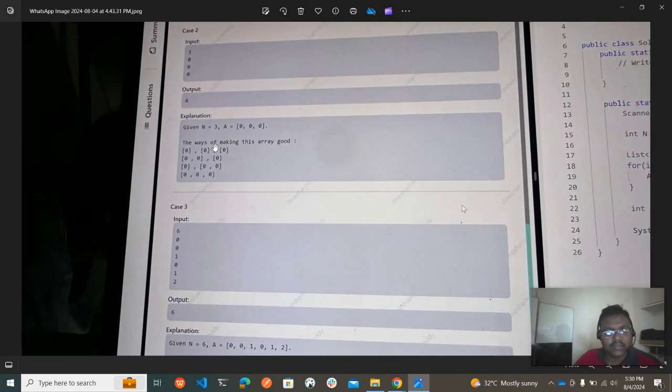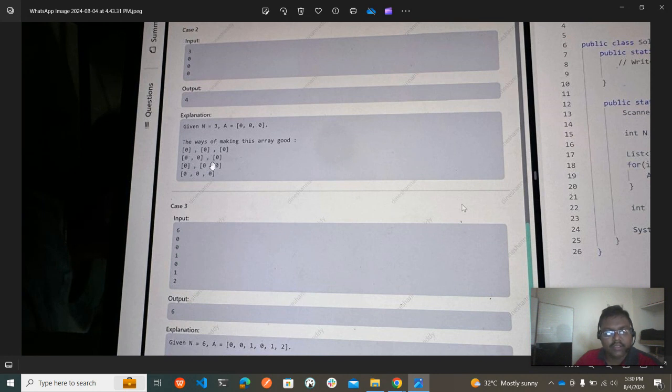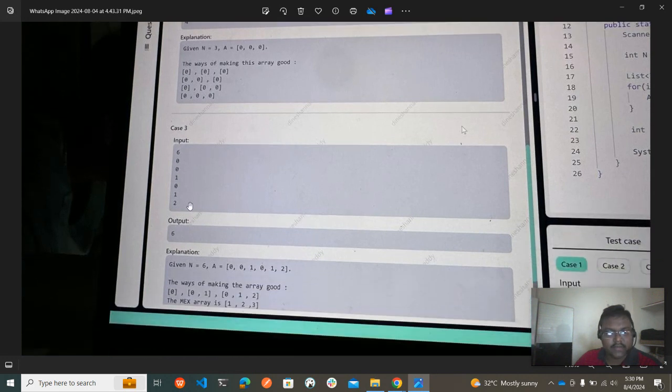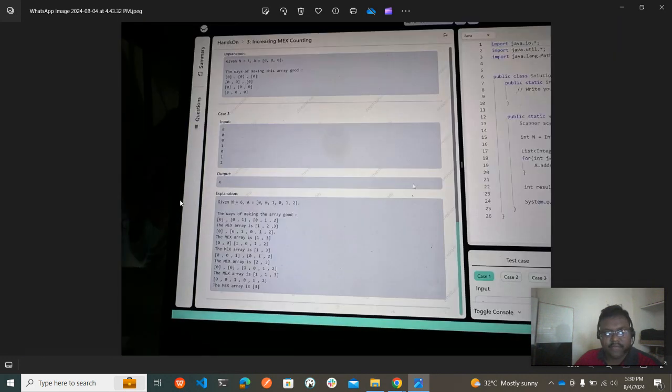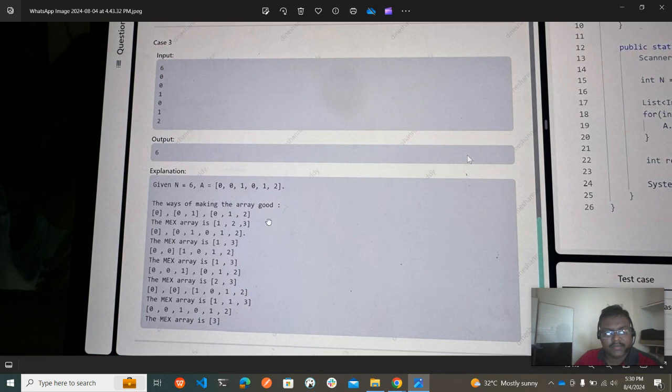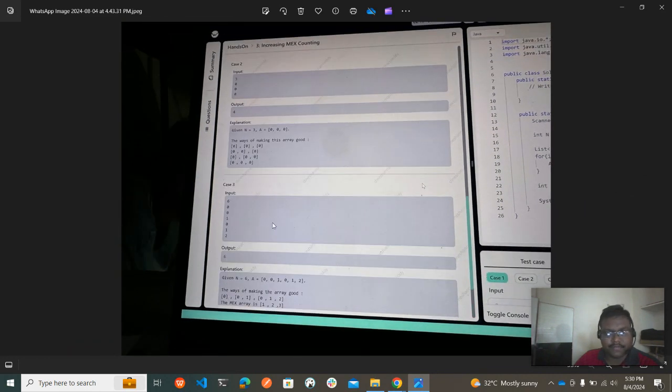and then 3. So for 3 we can make the array good as 0 0 0, 0 0 0 1, 0 0 0. That's how we can split the entire array. So here you go with the 6. We can make 6 ways, like each and every element separately, and then separation of 3 elements, 4 elements, 5 elements, 6 elements. That's how we can split. So the number of splits is the number of arrays.